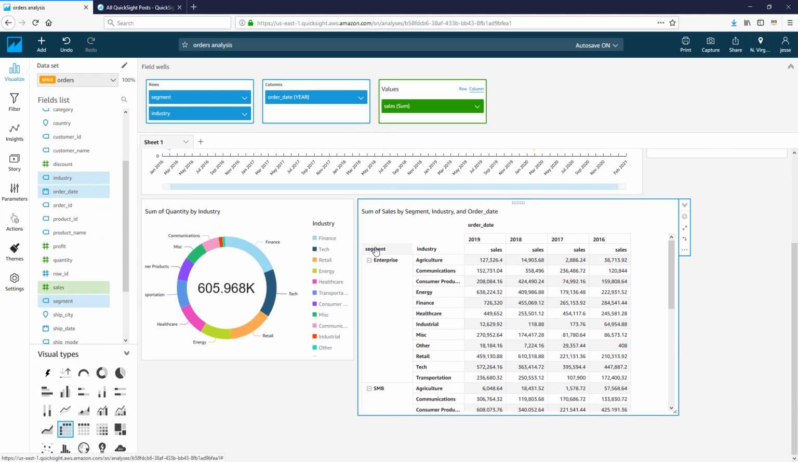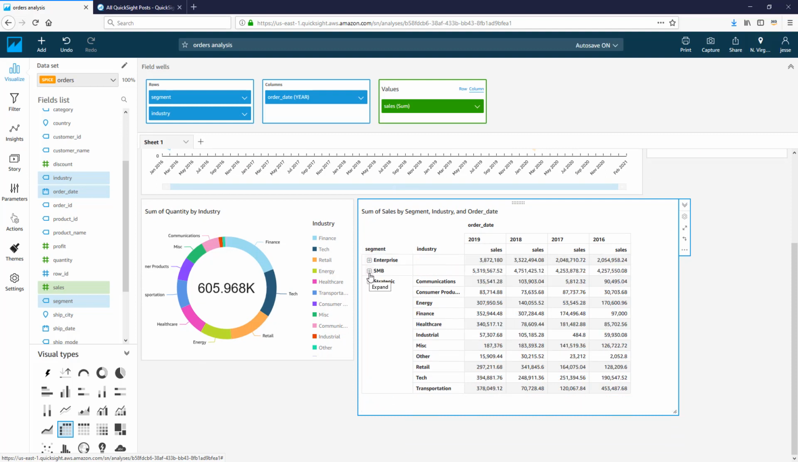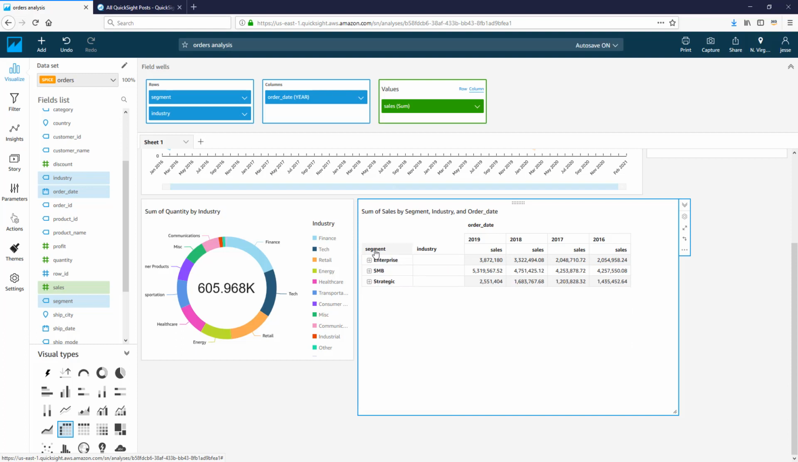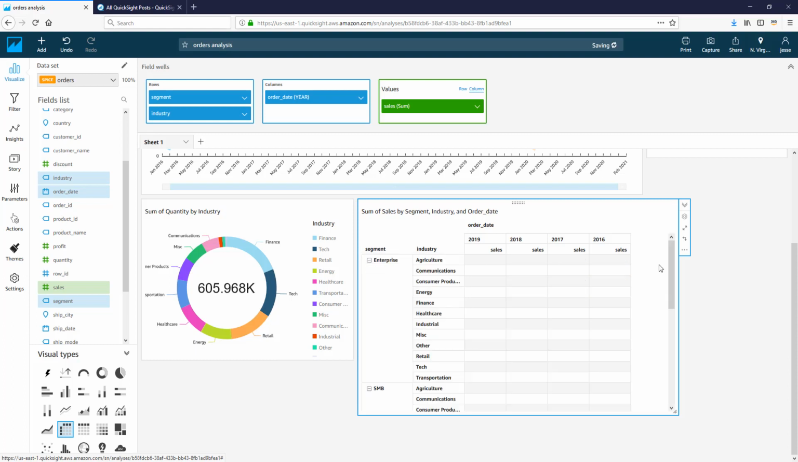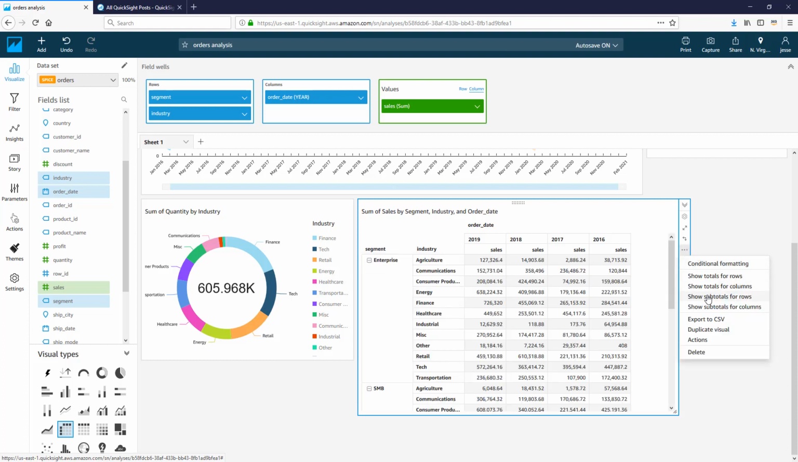So here, with pivot tables, you specifically get this expand and collapse functionality automatically. And if you click on the header, you can either collapse or expand that whole column. So that's how pivot tables work. And of course you can add subtotals and totals to this as well. So here I'll add subtotals and totals for my rows.